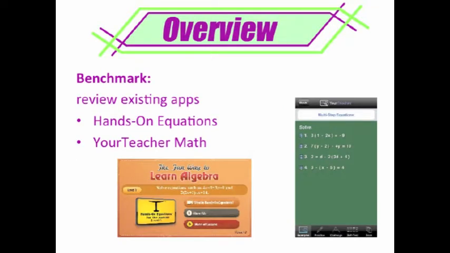Before I began designing my app, I created a benchmark by searching the Apple App Store for equations and algebra. There were very few free apps in this category that offered fully interactive practice. Two of them were Hands-on Equations and Your Teacher Math. The features that they did not have that I wanted were a step-by-step equation solving process and the ability to generate new problems.